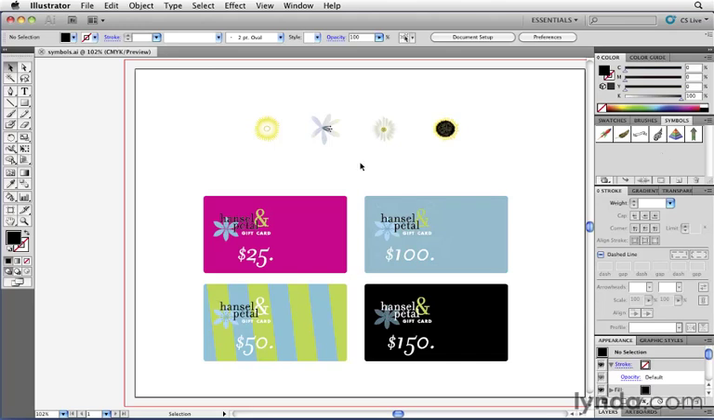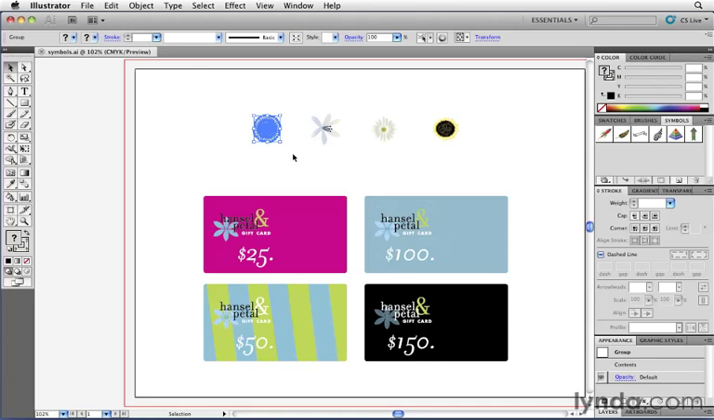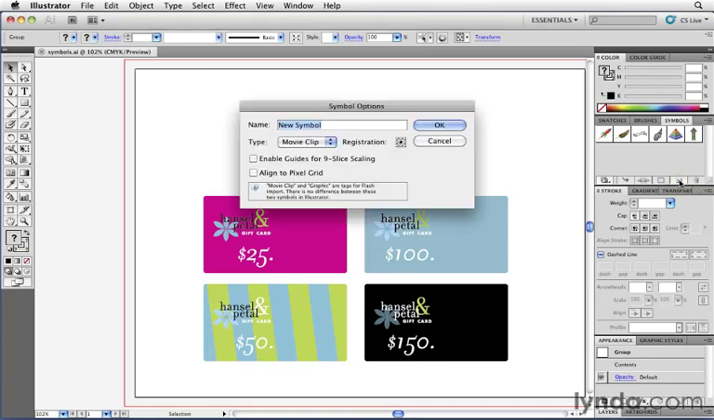Now in this document, I have 4 different pieces of art at the top of the document here. They're all different types of flowers, and I want to use these as some kind of design elements as I start designing these gift cards. So I'm going to start by just selecting this flower right here, and I'm going to go to the symbols panel. I'm going to click on this button over here to create a brand new symbol. I'm going to give it a name. Let's call this one Poppy, and we'll click OK.